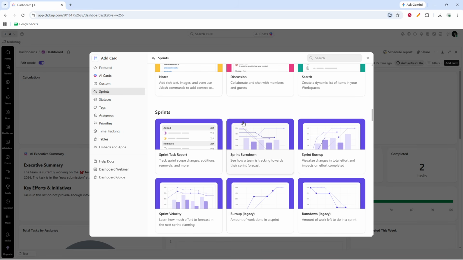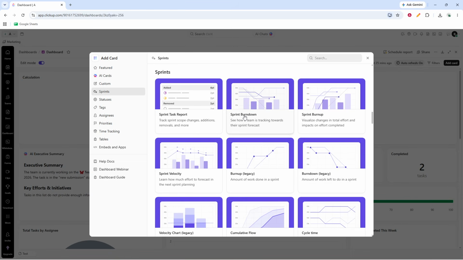Make sure you choose Sprint Burndown specifically, and not Burndown Legacy. The Legacy version is an older option, so selecting the current Sprint Burndown card helps ensure you're using the intended tool for modern sprint reporting.